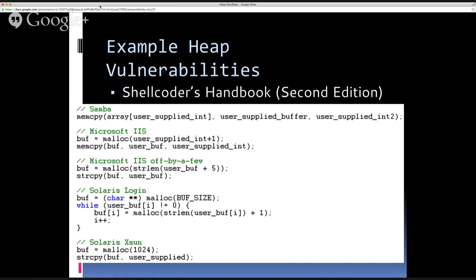If we want to look at some incorrect uses of memory allocation and some of the memcpy or string copying type functions, here are several examples taken from the Shellcoder's Handbook, which is a great book, by the way, especially if you want to get serious about some of the different exploitation techniques that we're talking about. This is a great reference to have. There are also many good articles online if you want to look at more examples and more detailed walkthroughs. I'd highly encourage that.